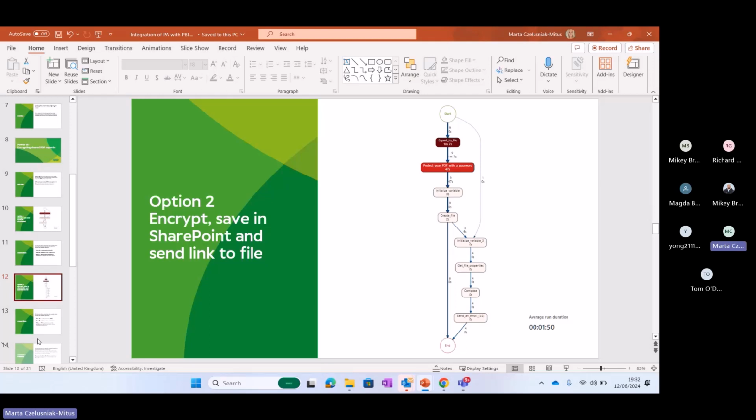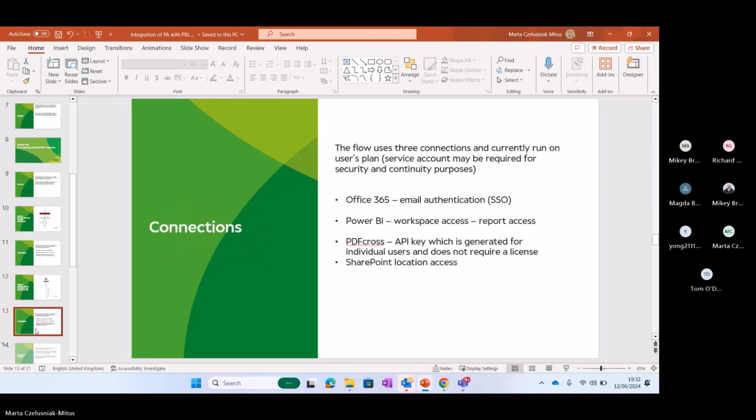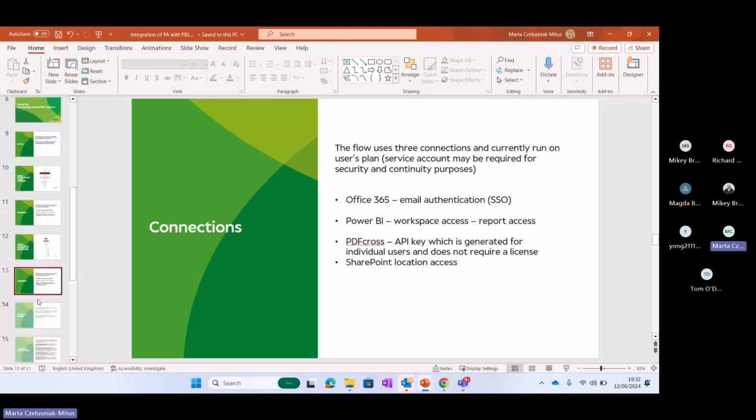Again, this one requires one more connector to be used, which is the SharePoint connector to your shared locations to check your access.